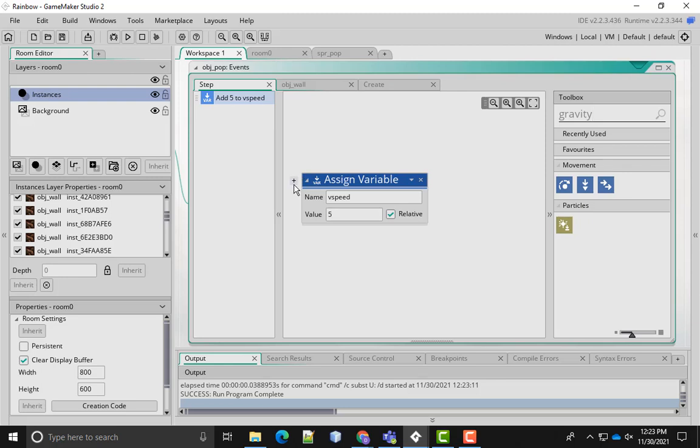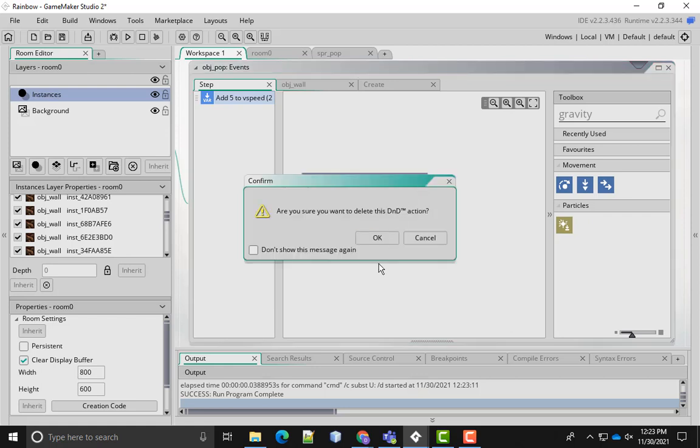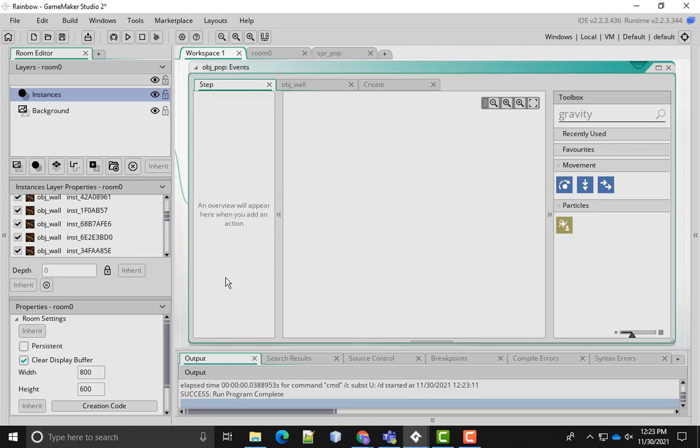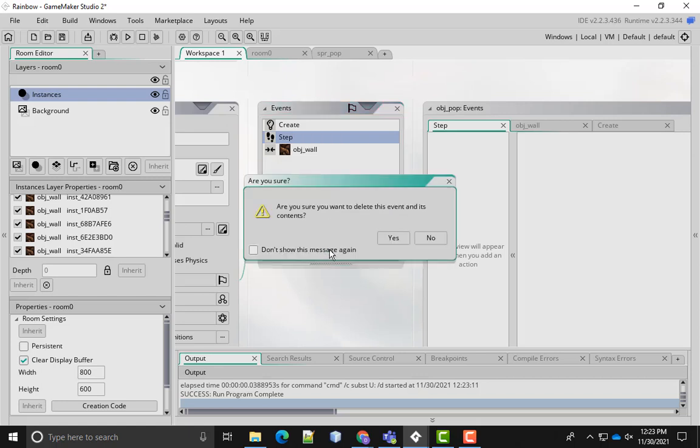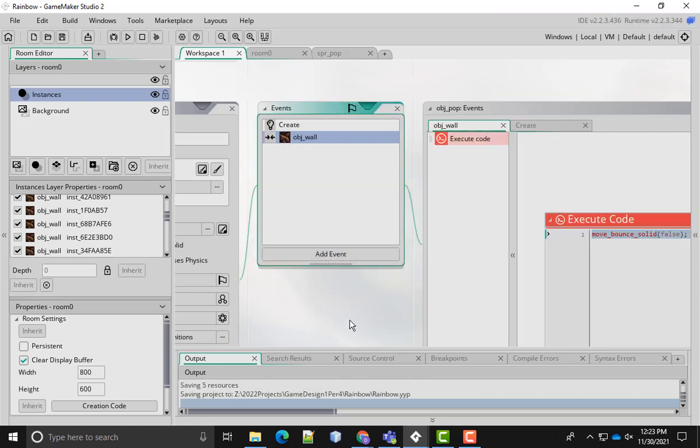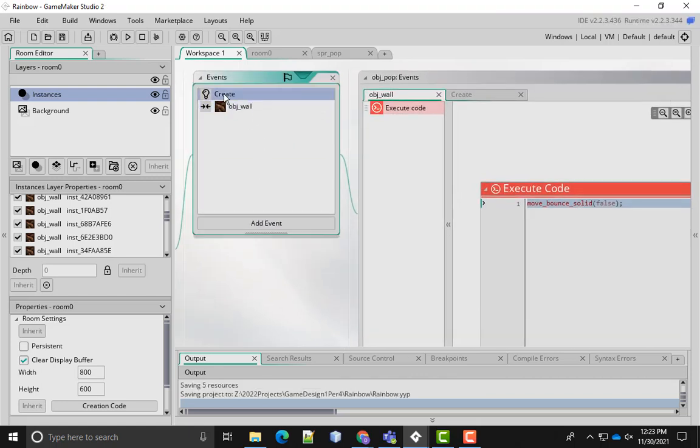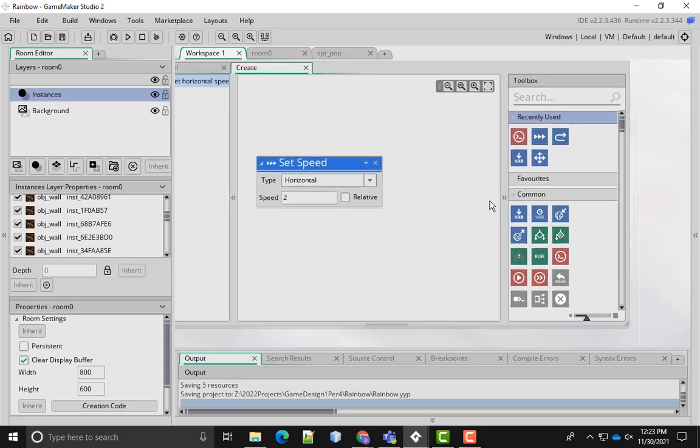So where would you set that? Okay, let's get rid of this. Let's get rid of this. This is in our step event. In fact, we're going to get rid of the step event entirely then. So let's get rid of step event. We're going to go here and delete it. Delete the step event, right? And what we'll do is, in our create event, we're going to give it some gravity.